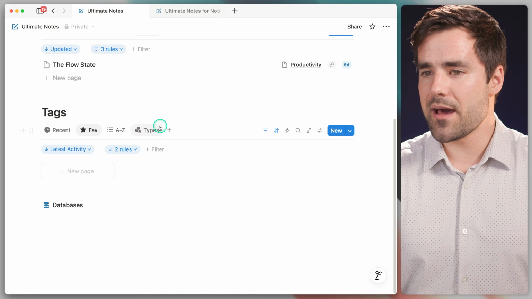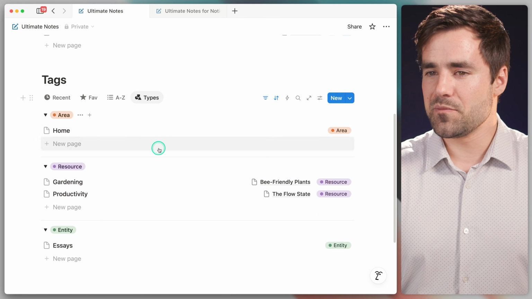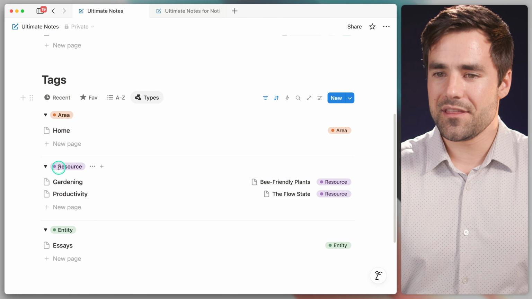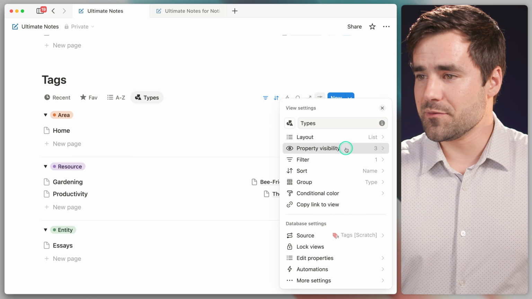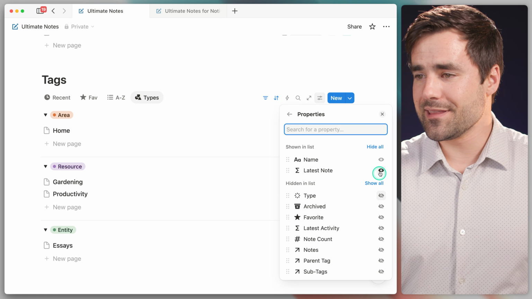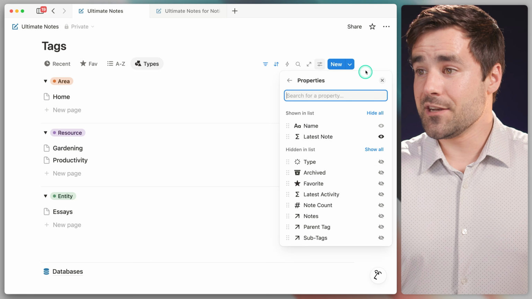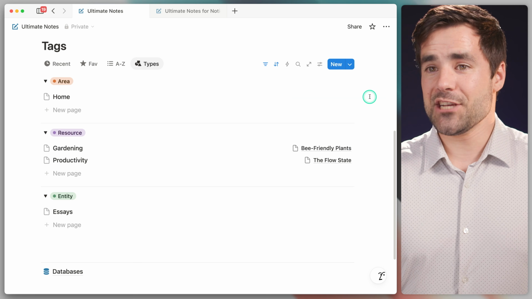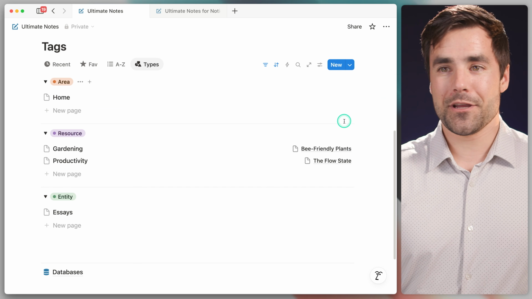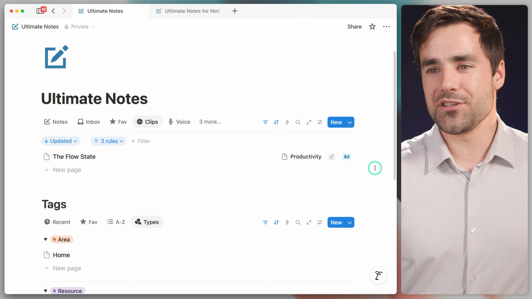And while I'm thinking about it, underneath types, it probably doesn't make sense to see the type underneath the type. So we can go to our property visibility and turn that off just to make things a bit more elegant. And with that change, we are now done with the dashboard portion of this build. Look at the beautiful work we have created so far.